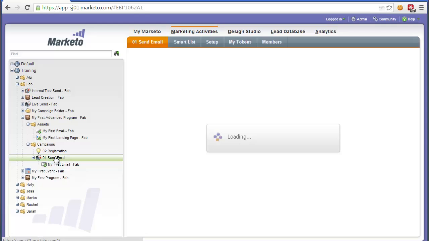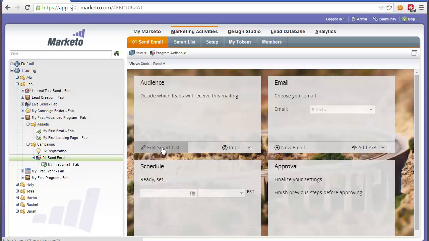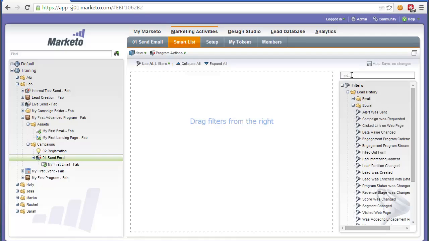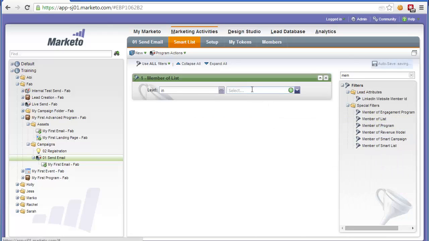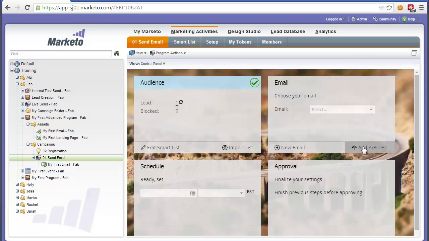So if we click on the send email program, we're firstly going to edit the smart list, and we're simply going to target the same list that the old campaign was targeting. So that was member of list, and it was our test list. Now the next part we'll set up is add A/B test. So this is where we actually do the A/B testing.